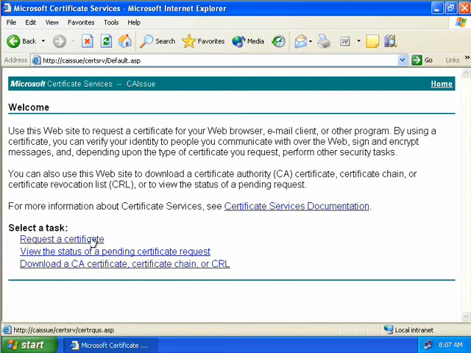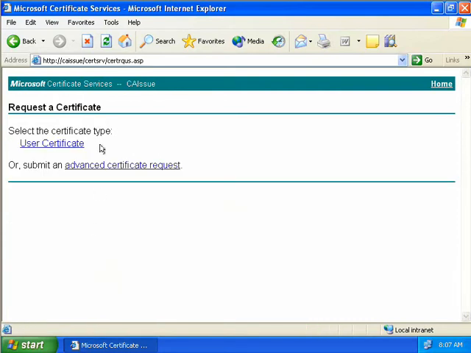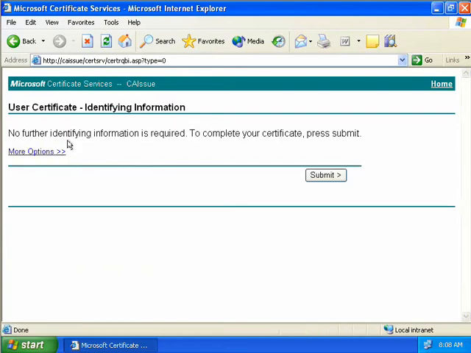Now we're going to choose the first option here to request a certificate. And then we have two options. We can request a standard user certificate, which is what we are going to do, or we can actually submit an advanced certificate request, and this is where we can set things like the key length in the cryptographic service provider, or we can request a certificate on behalf of another user if we're going to be using something like smart cards. So we'll choose the user certificate option.